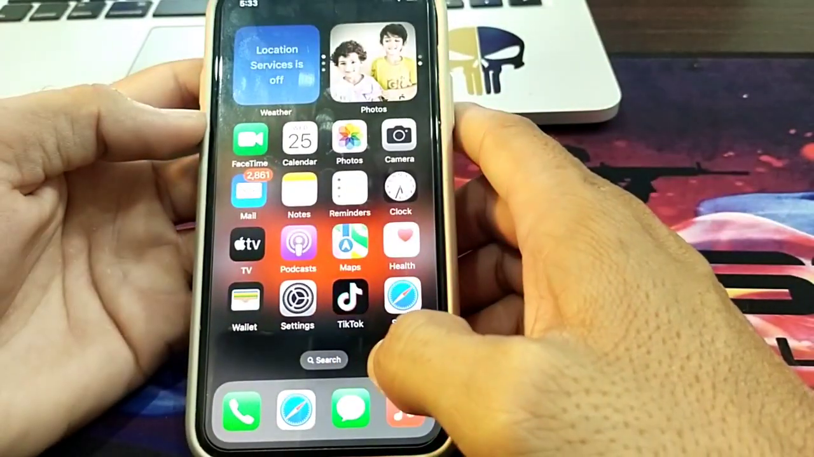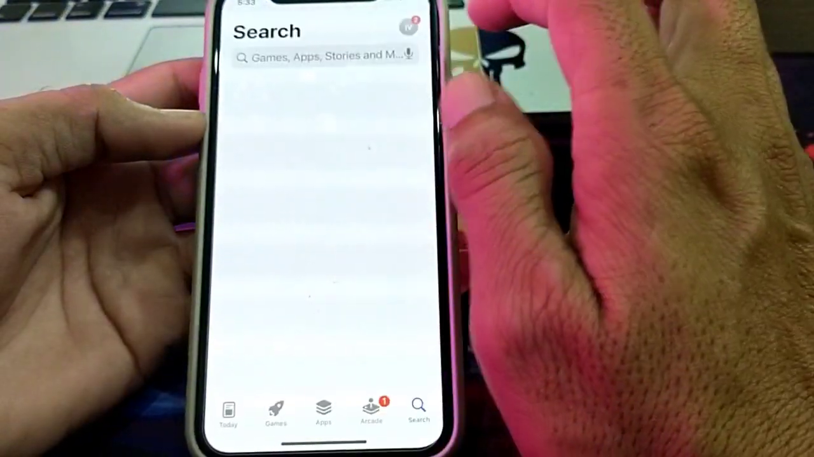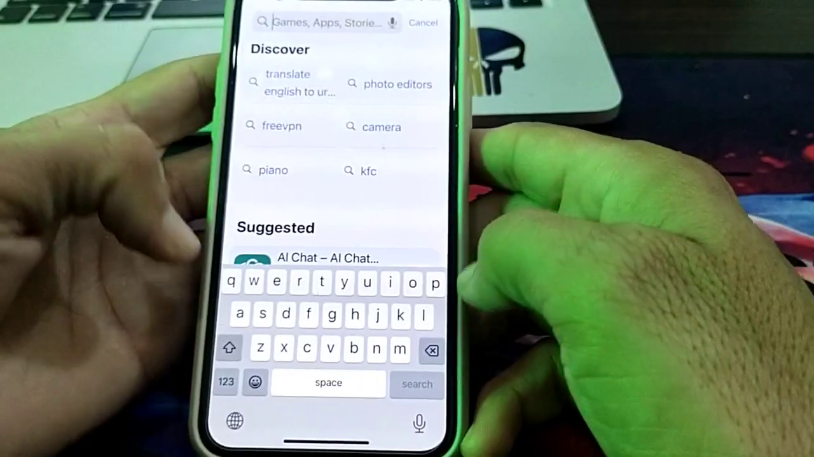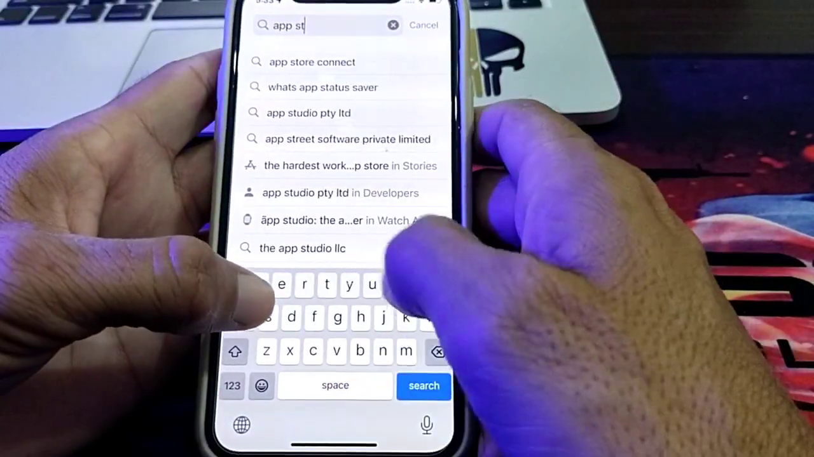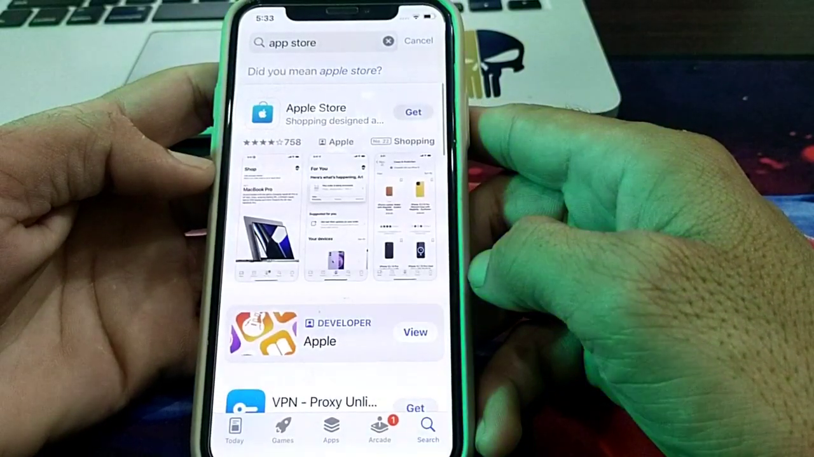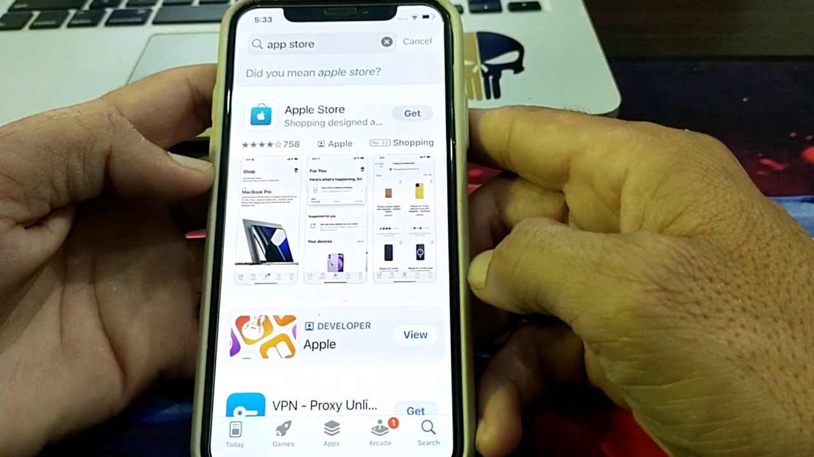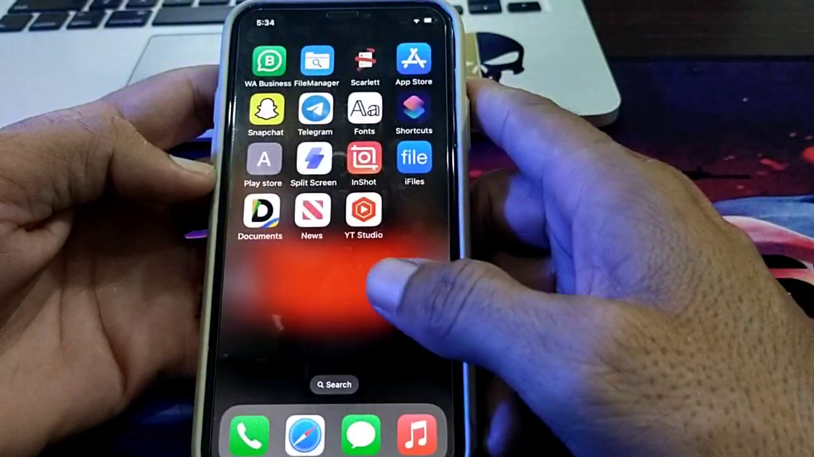If the problem is still there, then you will have to open the App Store on your iPhone device. Then search for the App Store, and update your App Store if there is any update available. After that, check whether the problem is fixed or not.